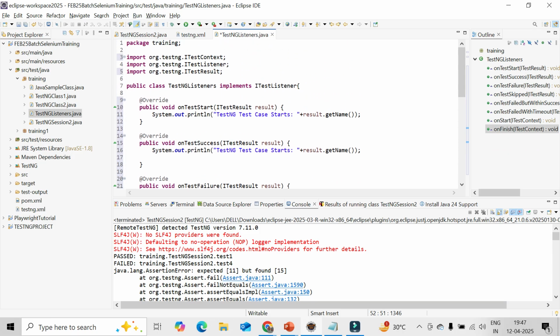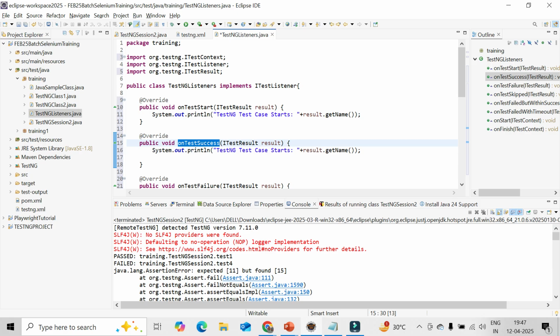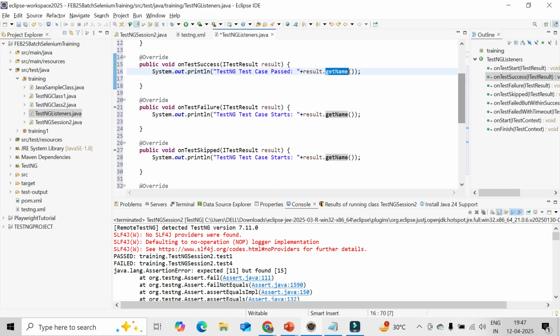So first one is on test start, so I can mention TestNG test case start, it will be printing the name, calling that output. Whenever the test case succeeds, I can mention TestNG test case passed, meaning success, then it will give the name. And whenever it is failure, I can mention that failed. Whenever a test case is skipped, I can mention it skipped. So that is the way I can update it.